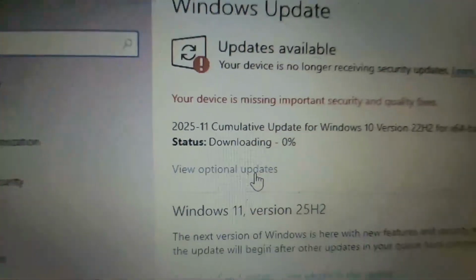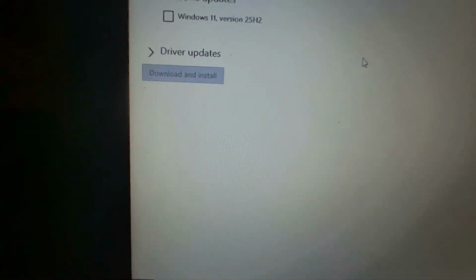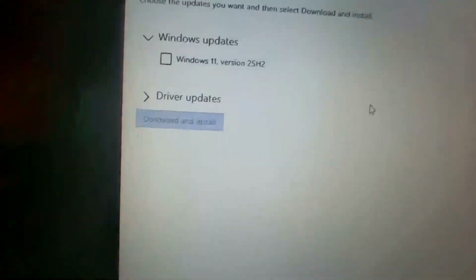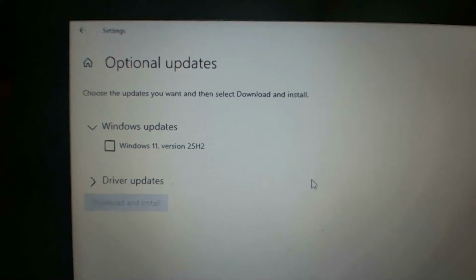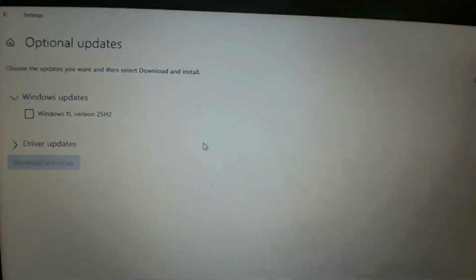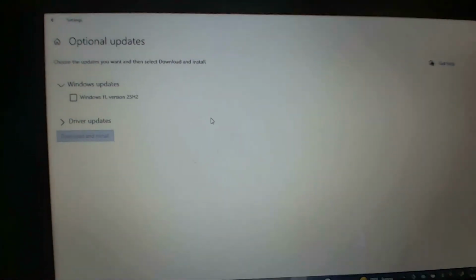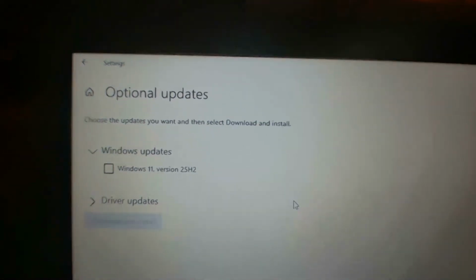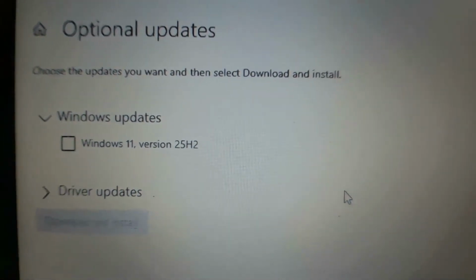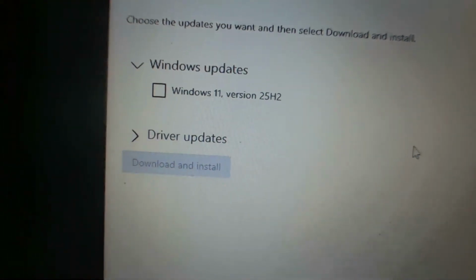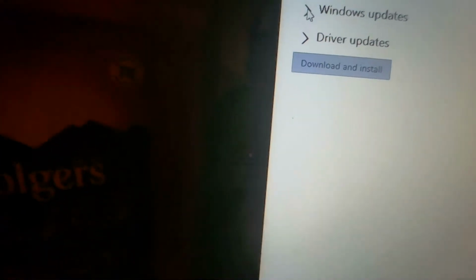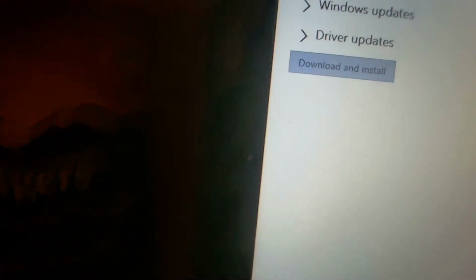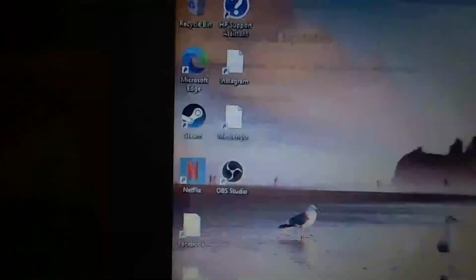But guys, there is going to be an update for Windows 11. So not to mention, it will go from 25H2 to 26H1. Optional updates, Windows updates, Windows 11. I don't want Windows 11 on this computer. So I'm going to go ahead and get out of that.